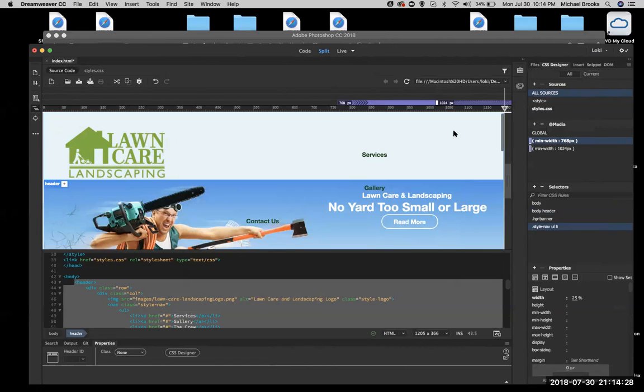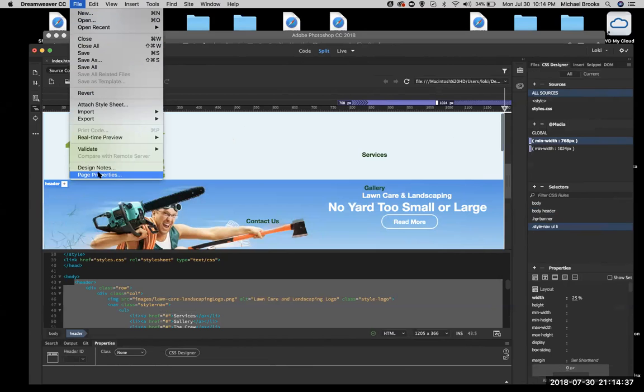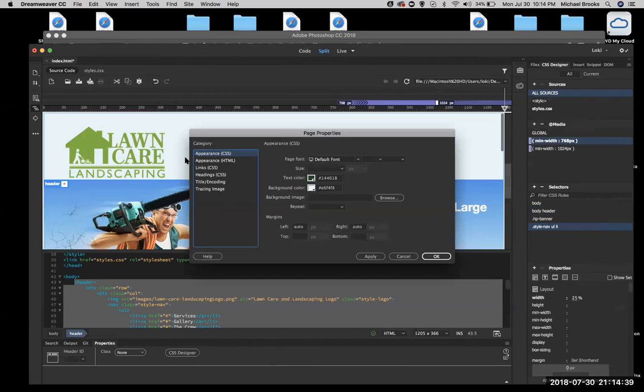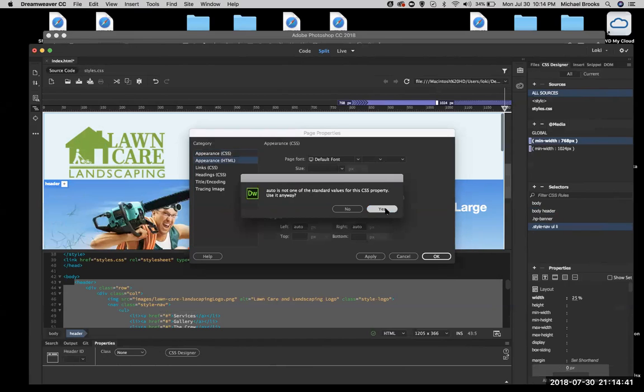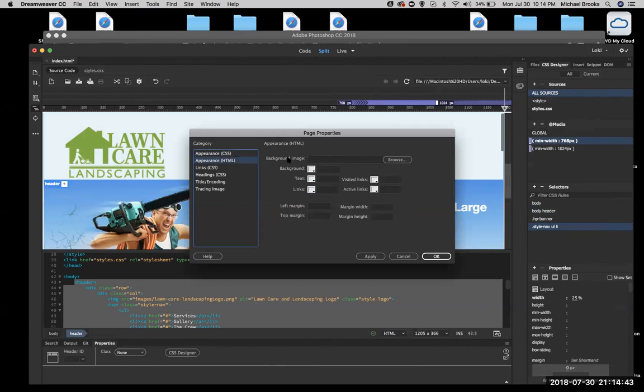Really? Why is it taking that out? Okay, it wants to be difficult. So what we're going to do is File, Page Properties. All right, Appearance. Yes, there we go. Now in the appearance, we're going to change the background to this.